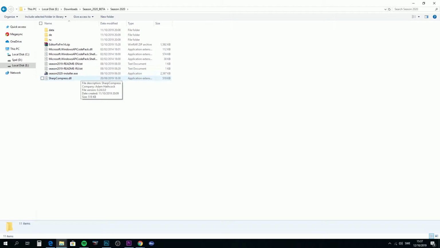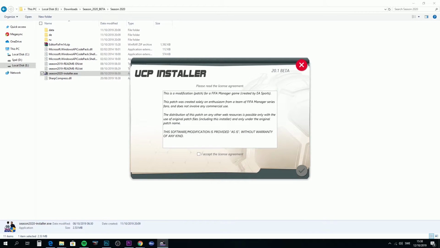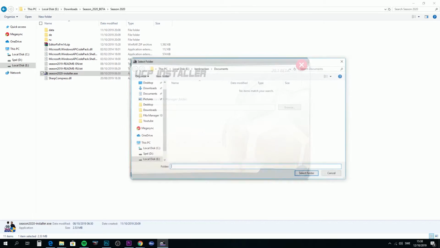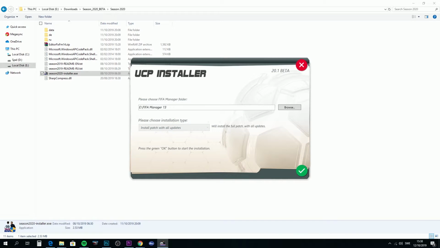But you go into the folder structure and you press season 2020 installer, and you press yes if you've got Windows 10 like me, and get asked if you want to install with a not secure installer or something like that. And you just follow the instructions on the installer. So it's pretty easy, just pressing forward here, and you gotta choose where your FIFA Manager folder is. For me, it's FIFA Manager here on E. For you, it can be on C, or wherever you install the game, or under Steam, or EA Sports, it's under their installer. I don't remember what it's called, but yeah.